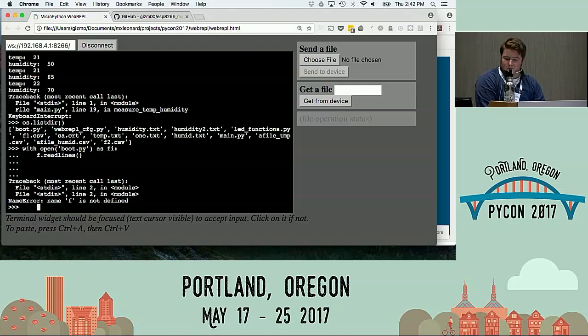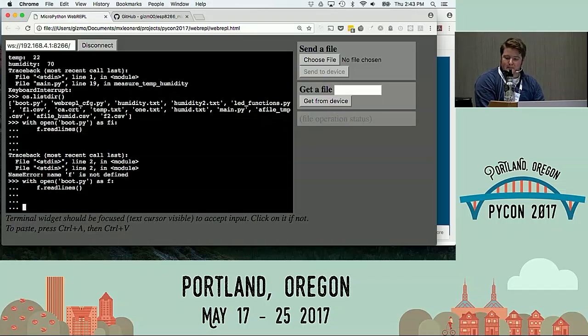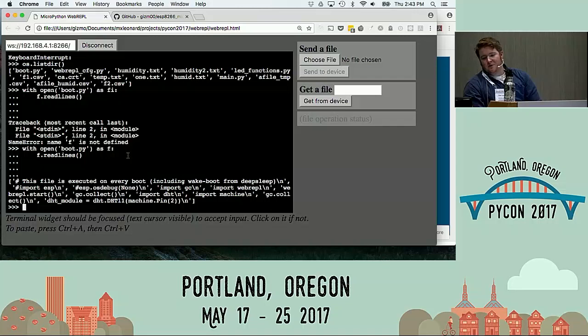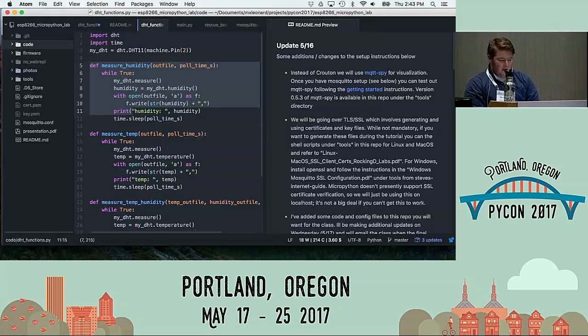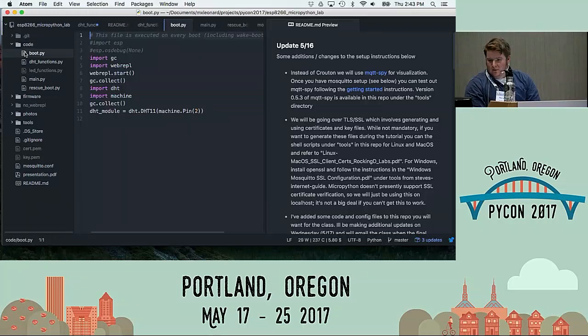Nope. Didn't like, oh, because I said fi. There we go. So this isn't very pretty, but it will show you this file is executed on every boot. Let me pull up a more reasonable looking one. So Atom, here we are. Main.py can pull up in code and show you boot.py.